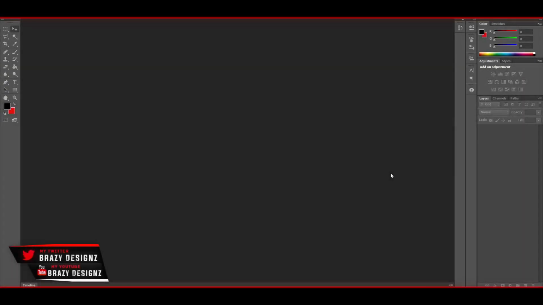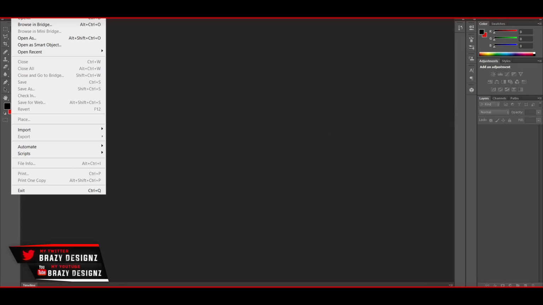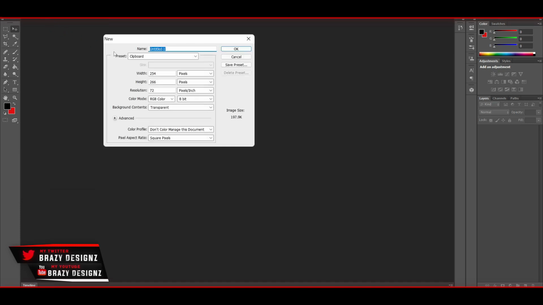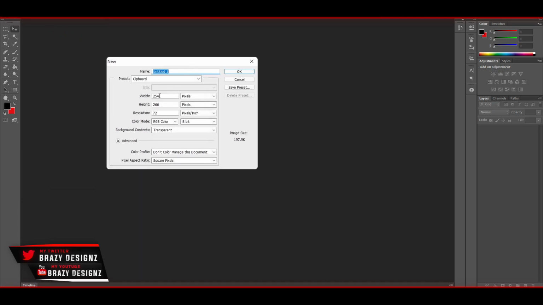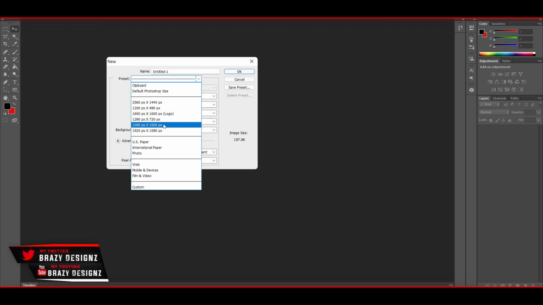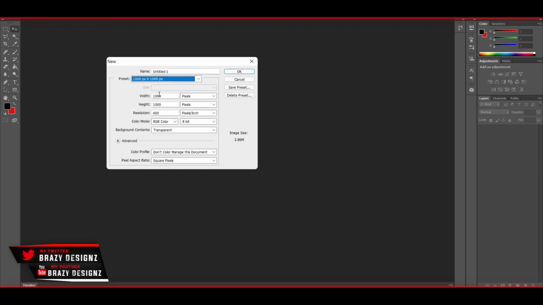Alright, so first thing you're going to want to do is something that you have to do for all of your logos. You're going to go in here and create a new file, or you can just do Control N. And then I have a preset for it, but just copy it. Width and height will both be 1000.